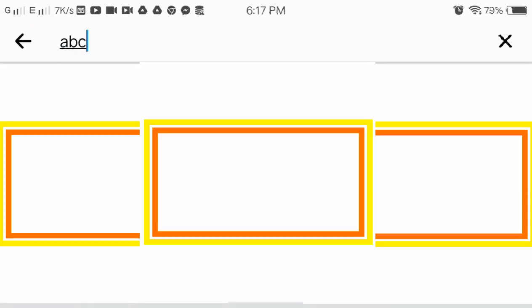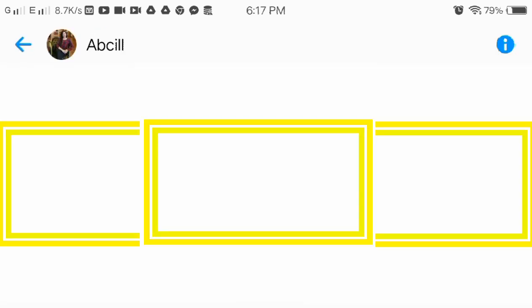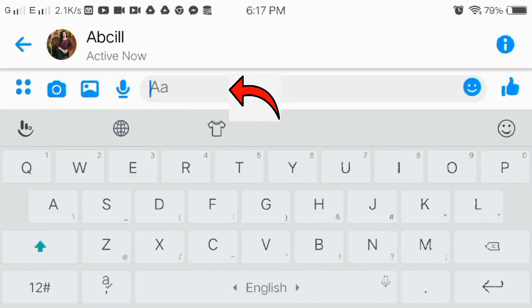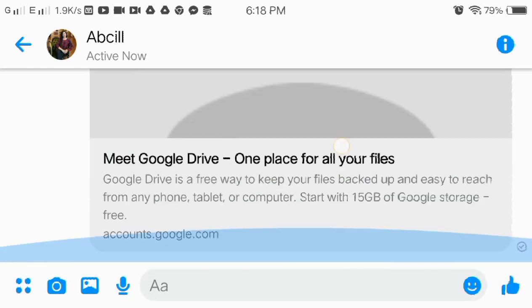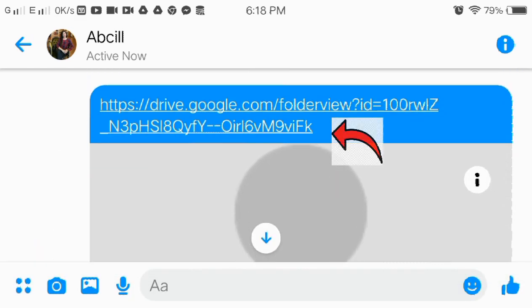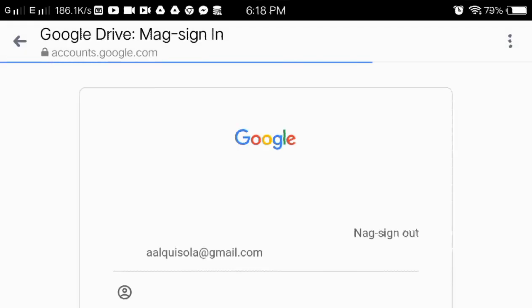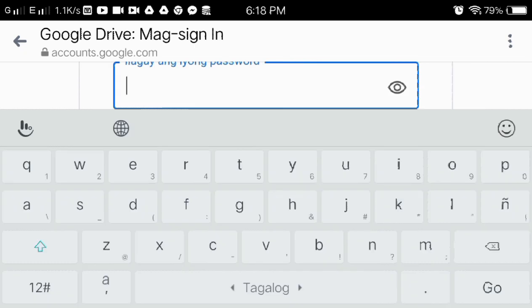Okay, the messenger. Then we will have to type there. I will type for the purpose of the tutorial. Then I will paste it here. Then send. From there you can see the Google Drive folder. Then if we try to check, we can see and open the drive. So that's it. It's very simple.